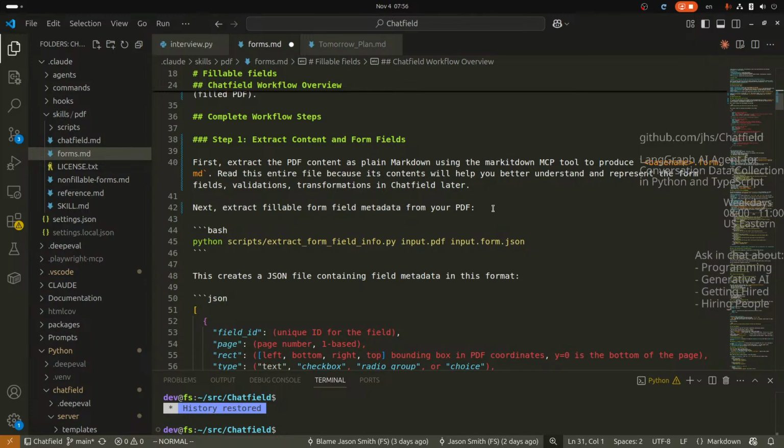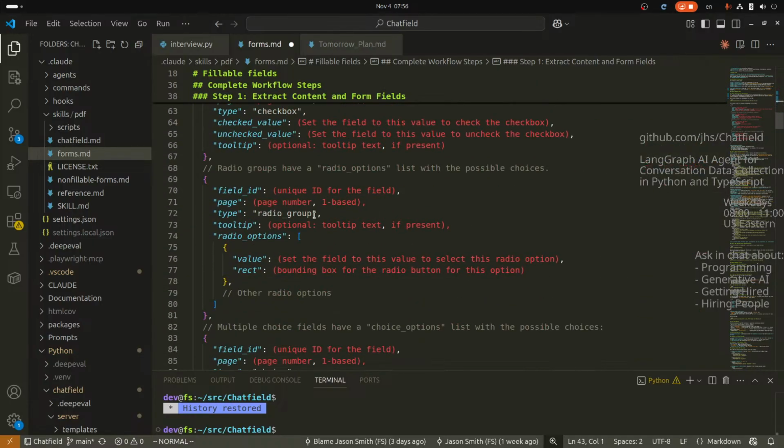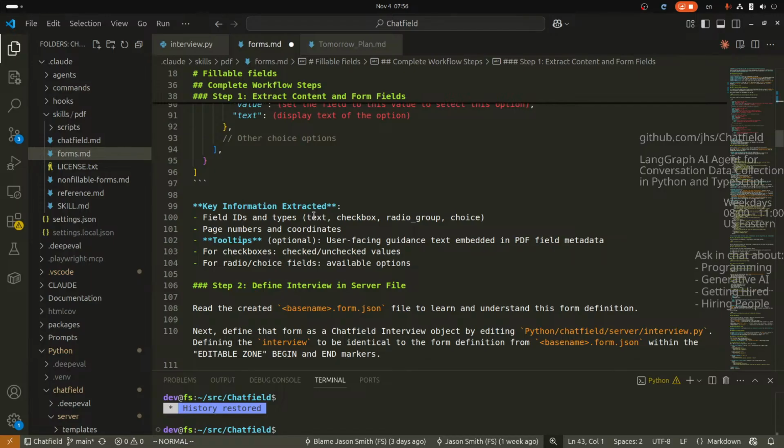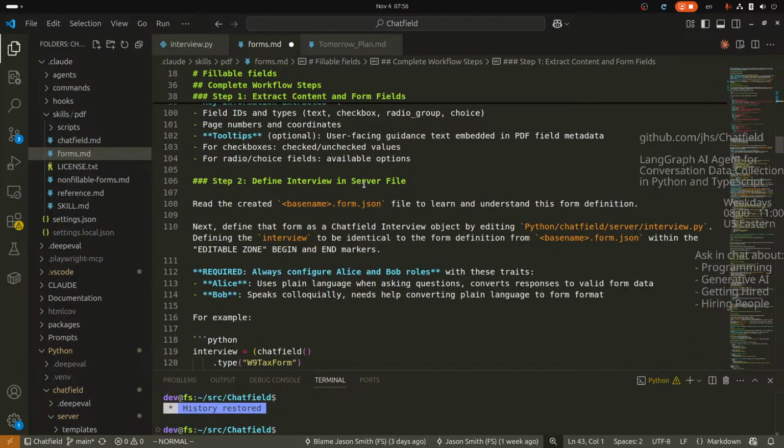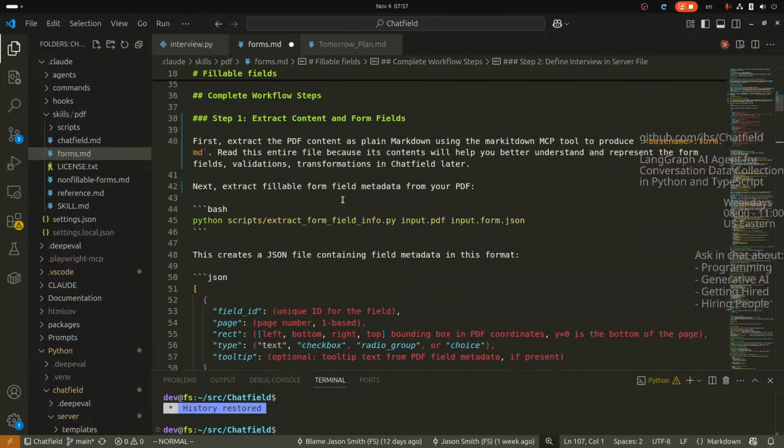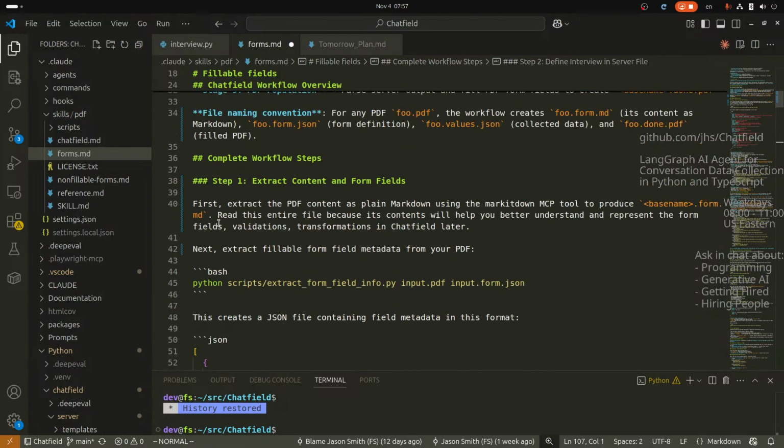Okay. Extract the fillable form metadata from your PDF. Extract fillable form. Okay. Done. So the next thing is tooltips. Define the interview in this. Read the created files. Let's make it read later.